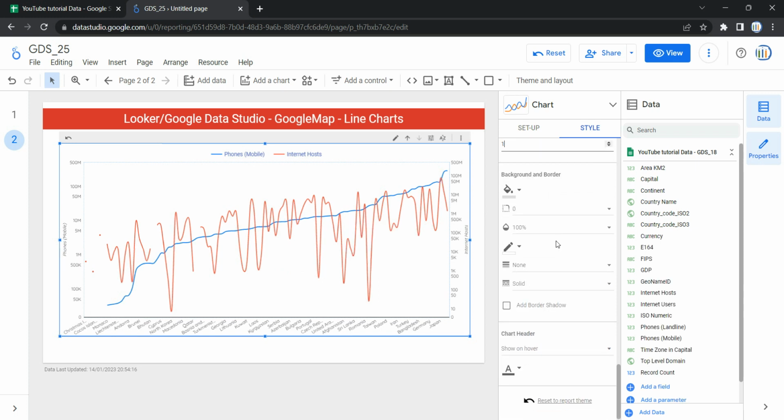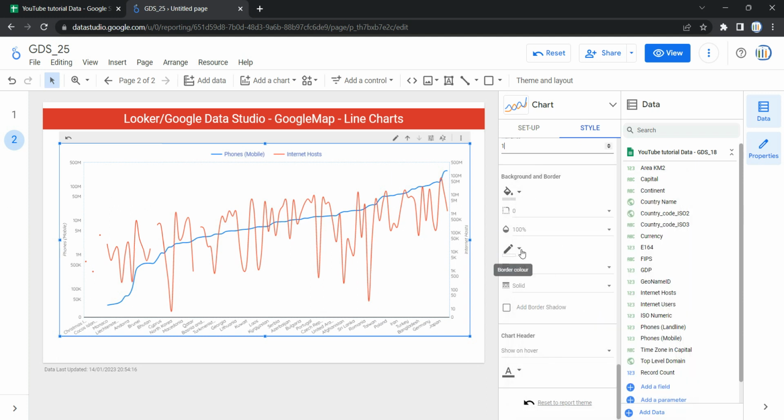Now the last option that we have over here is the background and border. If you want to change the background of your chart, then you can select any color from here. Similarly, if you want to add borders, then you can select border color as well as the border weight and border style. Similarly, you have this border radius and opacity of the background for this chart over here. You can select the border radius and the opacity of your background color which you have selected.